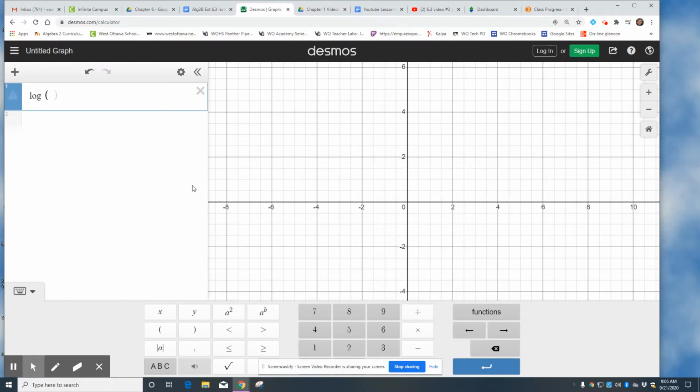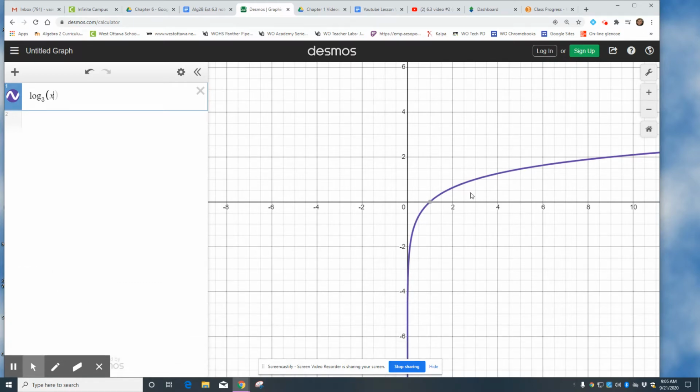I'm going to click that button and you'll see it gives me the word log up here, and there's my cursor. So I want to type in a 3 here for that example 9, and then I want to put an x. Right away it gives you your graph. Let me close this keyboard out. So you can see it's a log graph. This is what they look like.